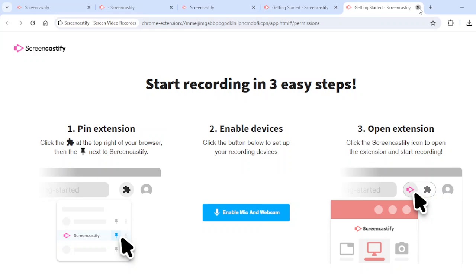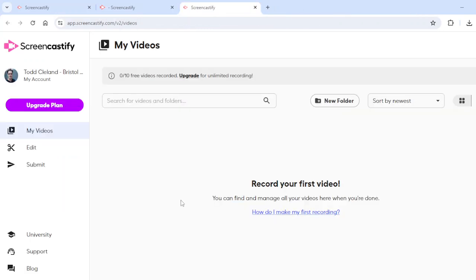Okay, so I hope that gets you started in using Screencastify, a reasonably straightforward method for recording your desktop presentation. Thank you.